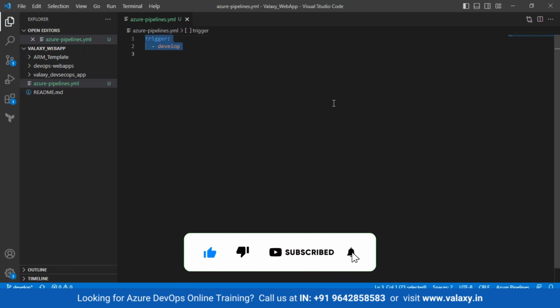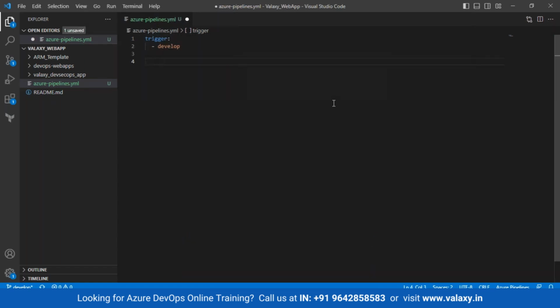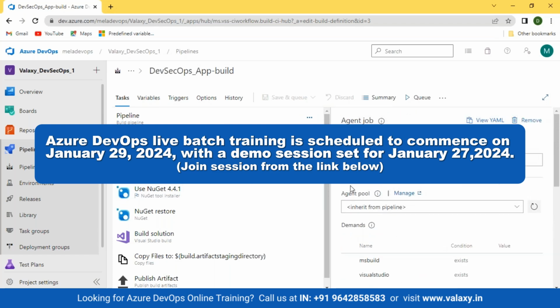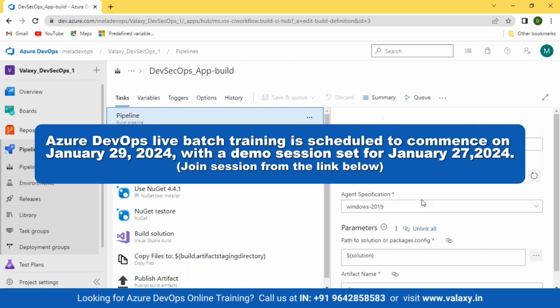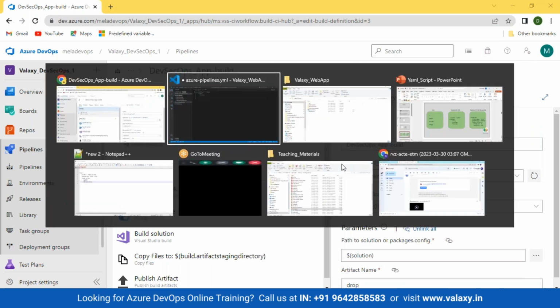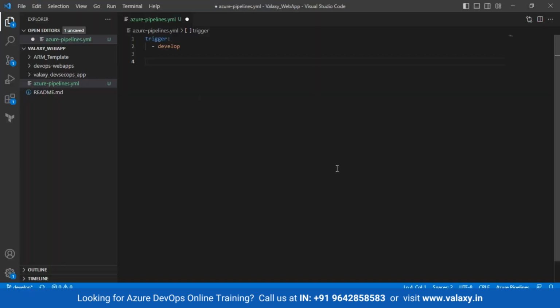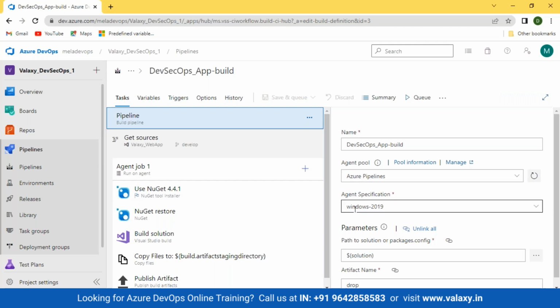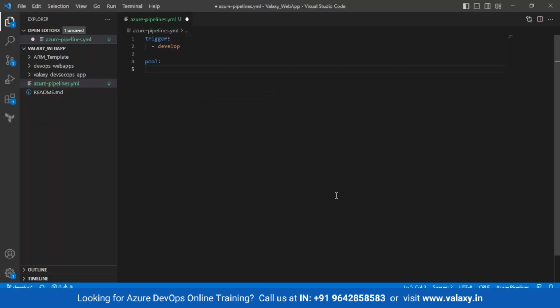Okay, what is the second thing? If you come down over here, you got agent pool. What is the agent pool? Azure Pipelines, correct? And what you're using, Windows machine over here. So how do we define agent pool in YAML? This is nothing but pool. Laptop is slow today. It's pool, and if you come down, your pool is key value, correct? You're using agent specification Windows 2019. So how do you define Windows 2019 in YAML? It is with vmImage.